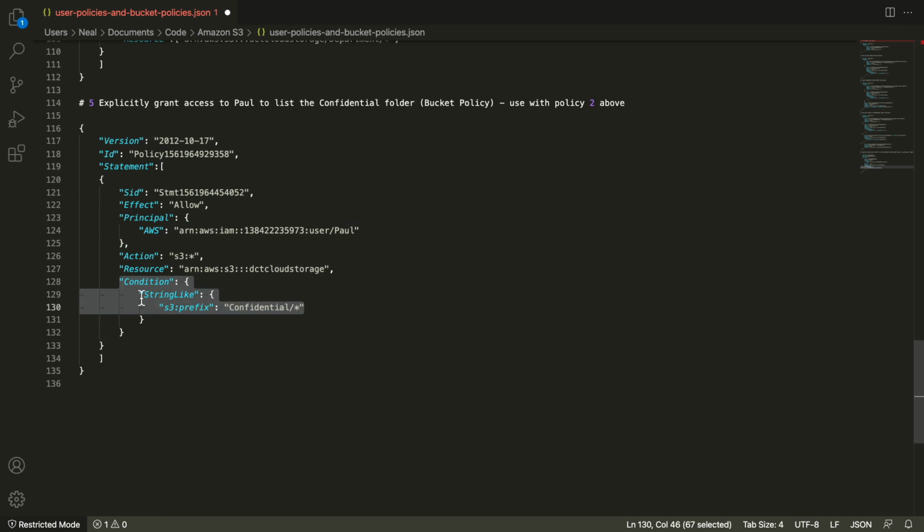So the condition is limiting this access. So any S3 action, but only on this prefix, which is the confidential folder, and then /star, which means the objects within the folder. The /star indicates that the privileges are assigned to the objects within the folder as well.